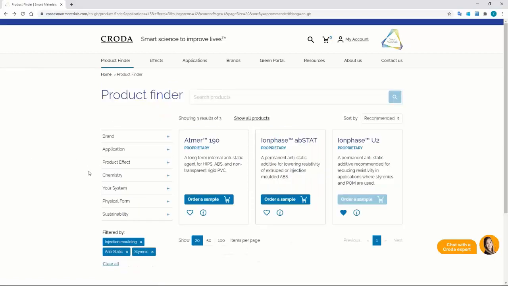Clearing the filters is also very easy with the reset button located underneath the list of filters that you have selected.